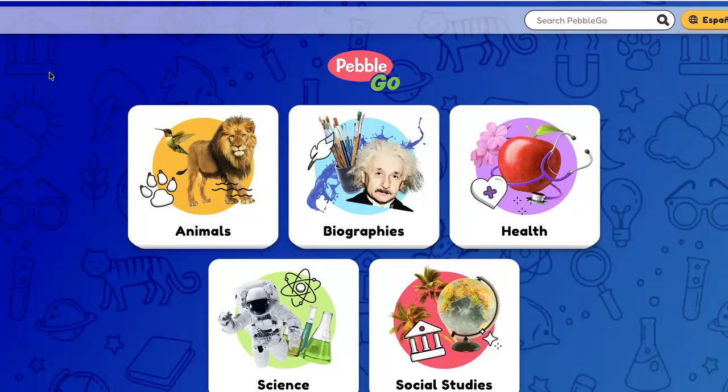Now, when you are on your iPad and you click the Pebble Go app, you will be brought to this page that I have here. As you see, there are 5 different categories. We have animals, biographies, health, and at the bottom, we have science, and on the other side, we have social studies. Now, on your app, whenever you hover over one of these icons or you click on it, it would read it to you.